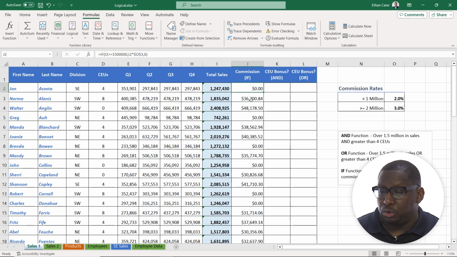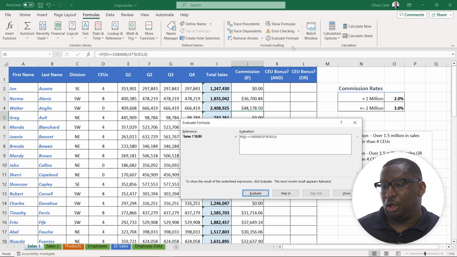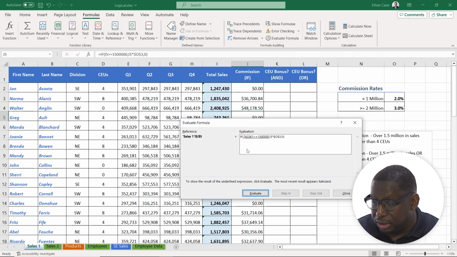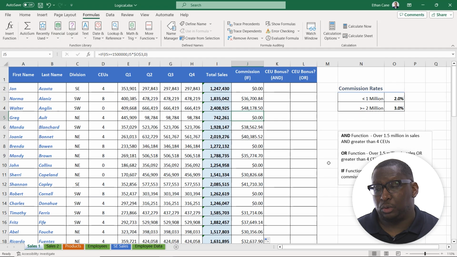Now, one of the tools that we can use to check any kind of logical function is the Evaluate Formula tool. So if I take a look at that, let's click on someone who's not getting commission. I'm going to click Evaluate Formula, and we can step through the process. It says, is this greater than or equal to 1.5 million? False. And therefore it's jumping right to the 0. So we can use that to check and see what's going on.